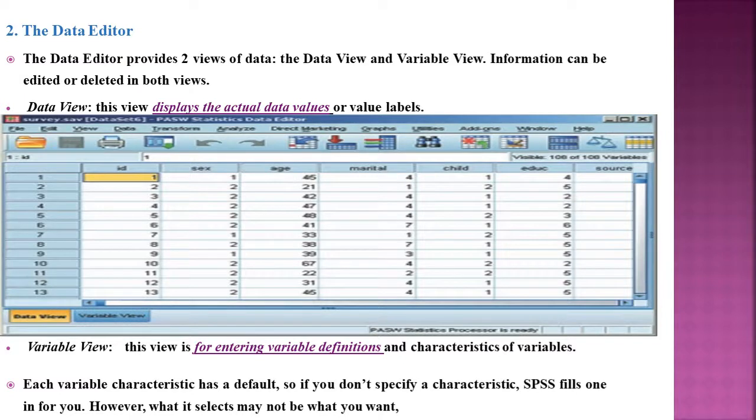Here, the data editor. The data editor provides two views of data, the data view and the variable view. Information can be edited or deleted in both views. Data view. This view displays the actual data values or value labels as presented here.